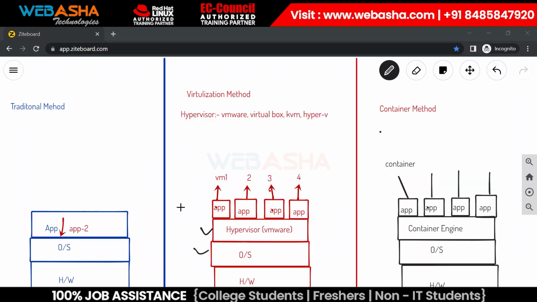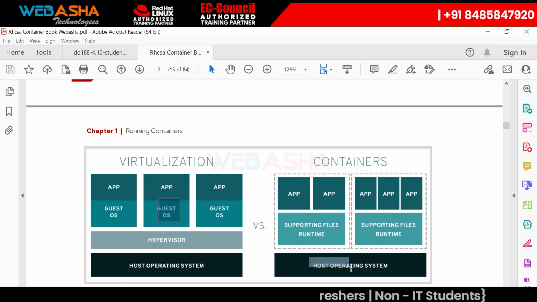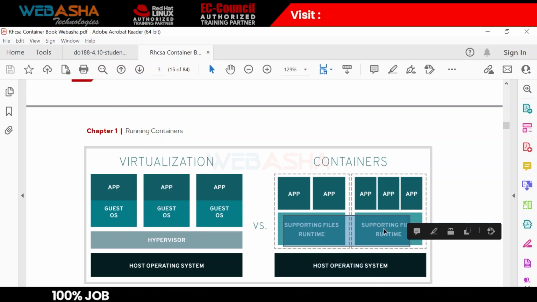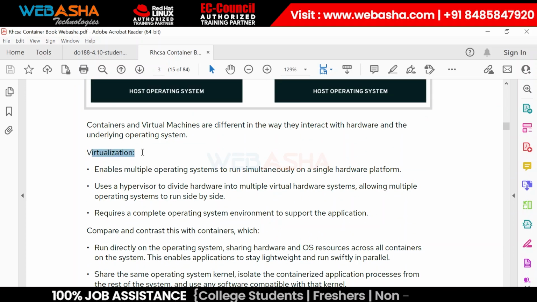And then I need a guest OS, we can say VM, and inside that we have applications. In the case of container, we have the OS, and then we need some container engine, and then we can deploy applications. These are some differences. Virtualization enables multiple OS to run simultaneously on a single hardware with the help of a hypervisor. The hypervisor divides hardware into multiple VMs, multiple virtual hardware systems, allowing multiple deployments.